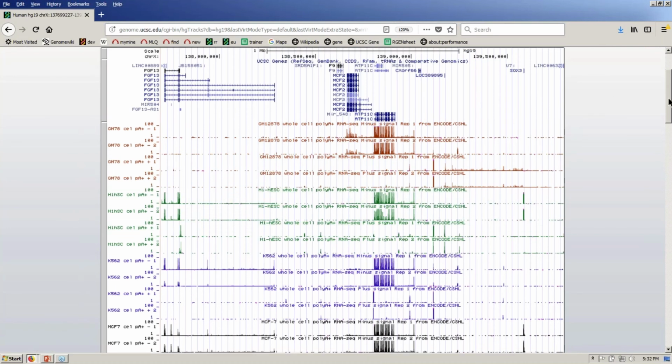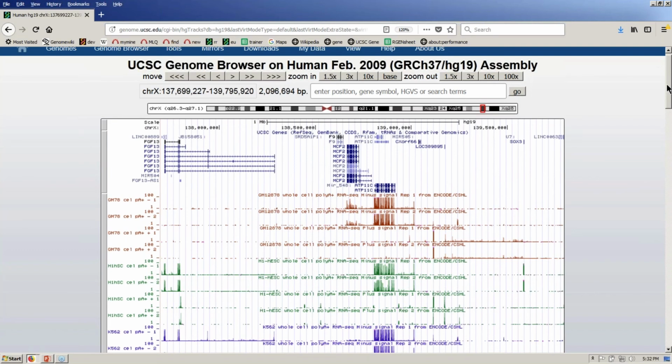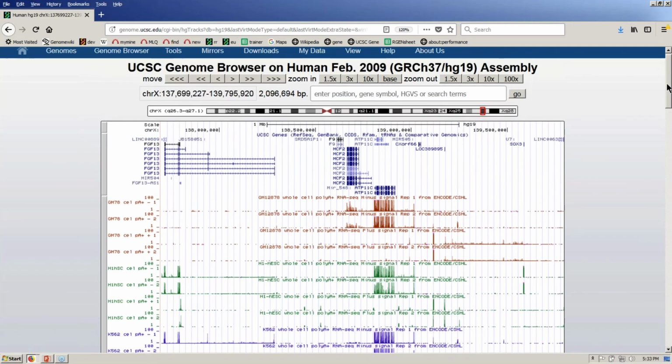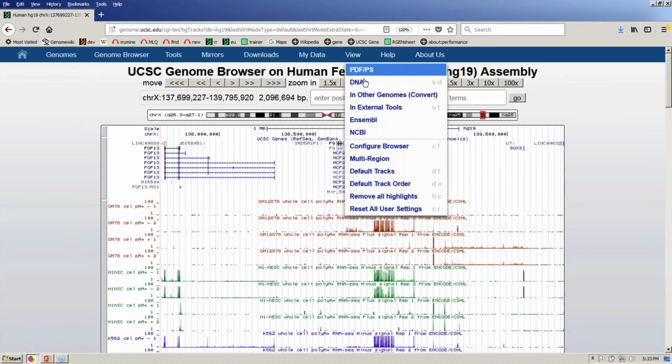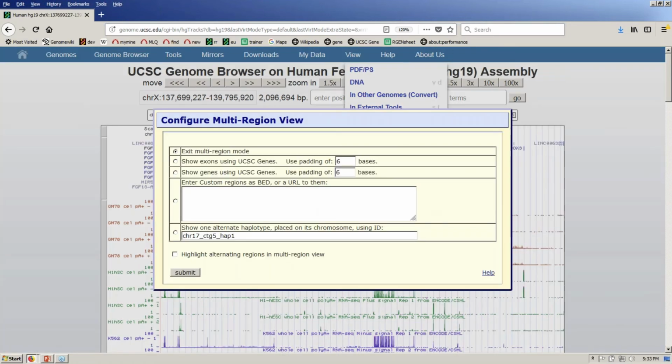The exon-only mode is a nice way to look at expression data, because your gene expression data is going to be confined to the exons, and the rest of the genome is pretty much irrelevant to you in that context. So if we go to View Multi-Region, we're faced with a checkbox here that allows us to go into multiple different types of multi-region view. But for now, let's simply click Show Exons using UCSC Genes.